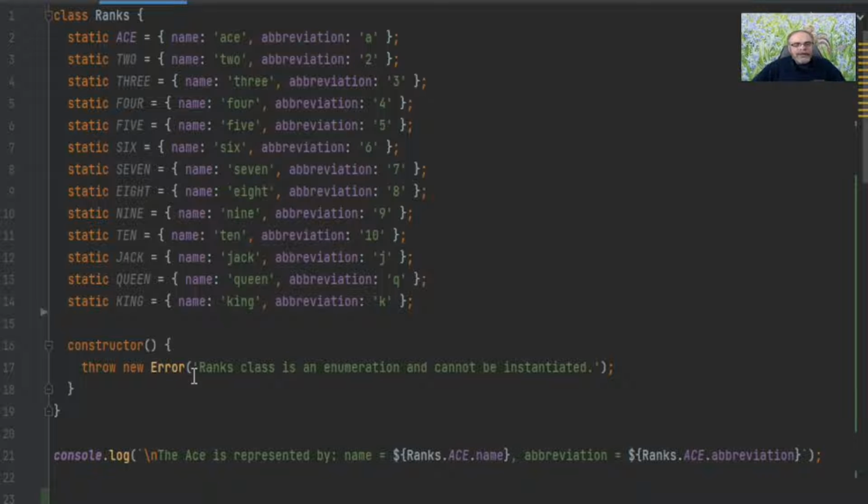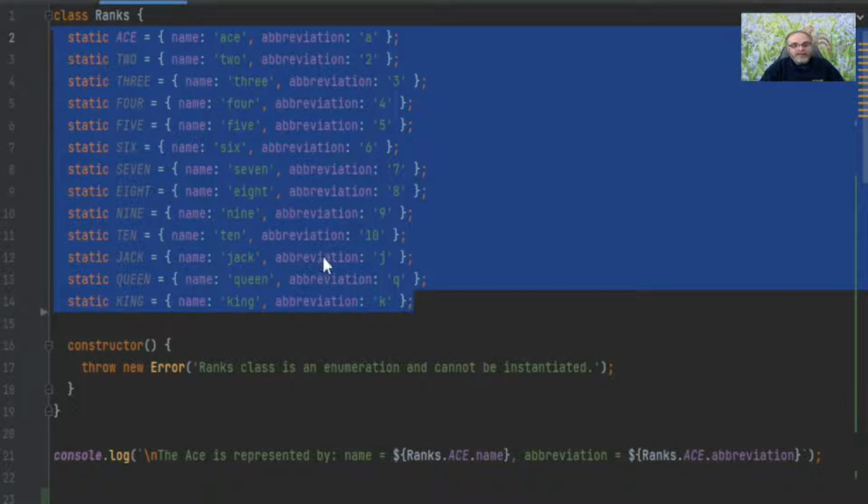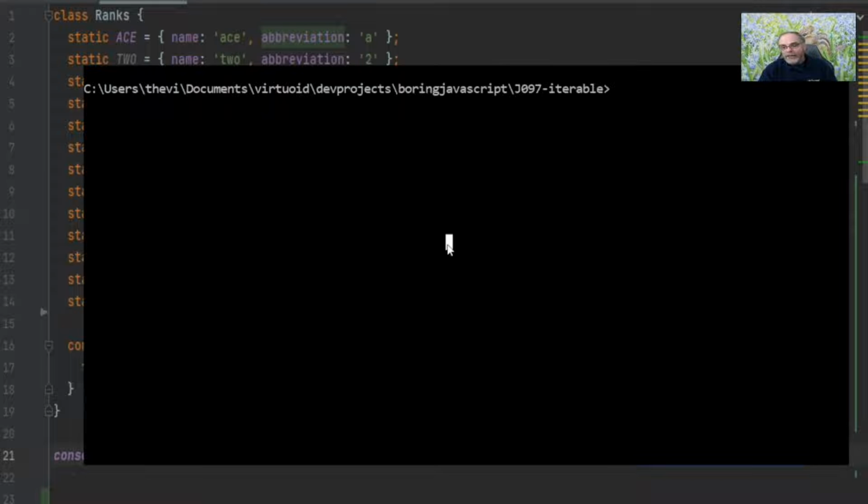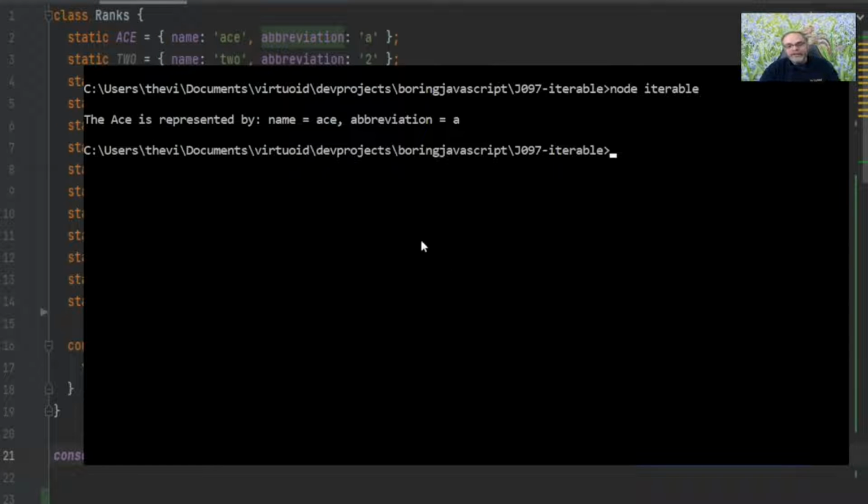Let's get started. Okay, so I got a simple class here. In fact, it's a static class because I'm throwing an exception in the constructor. I have 13 properties, and each one is a static property. To access it, I say ranks.ace.name and ranks.ace.abbreviation. So if I go into node and type in node iterable, we'll get the ace represented by the name Ace and the abbreviation of A.